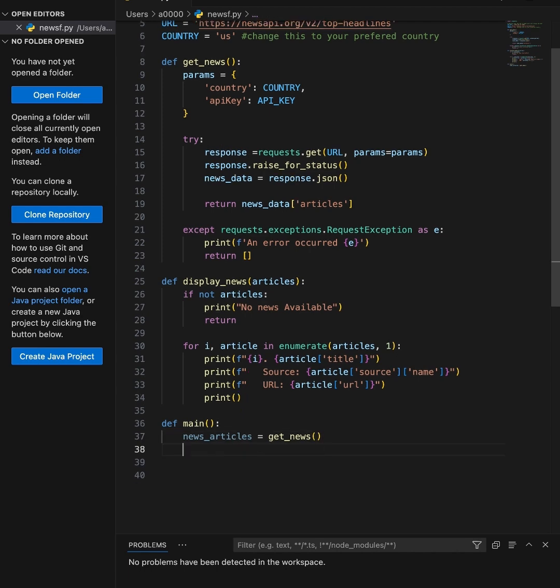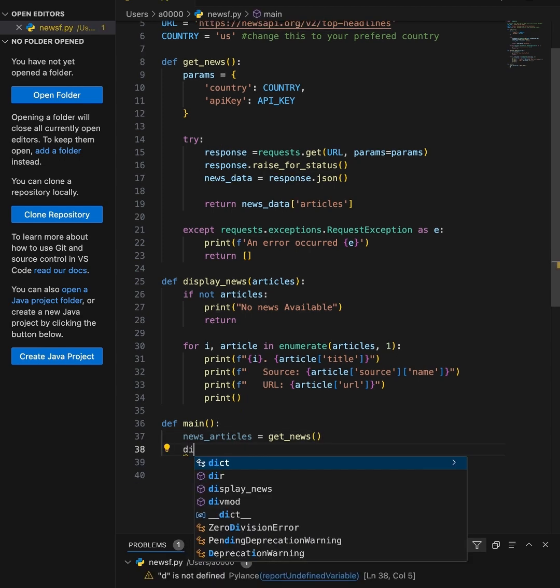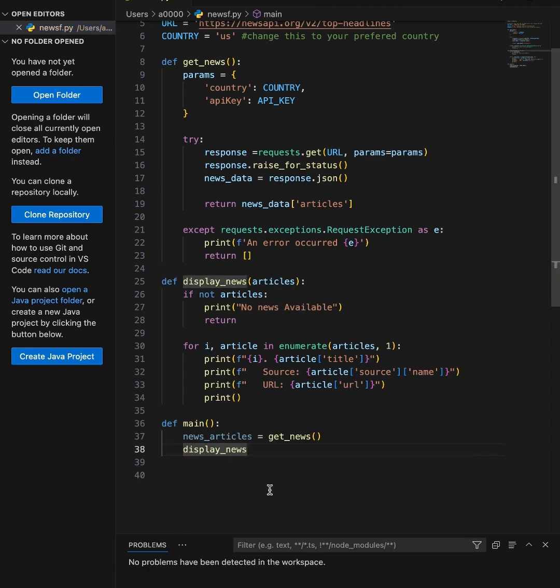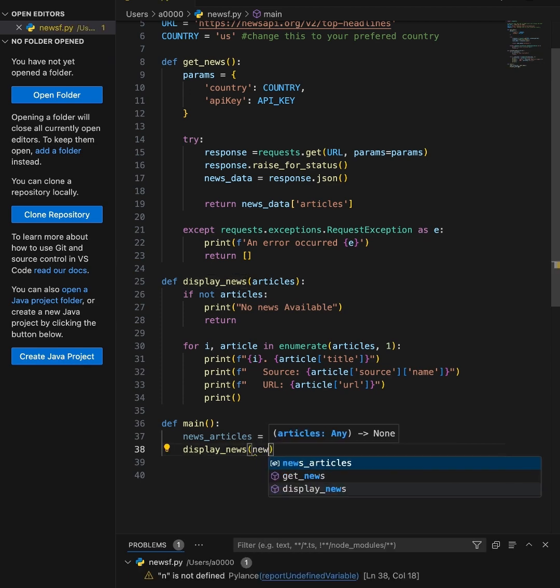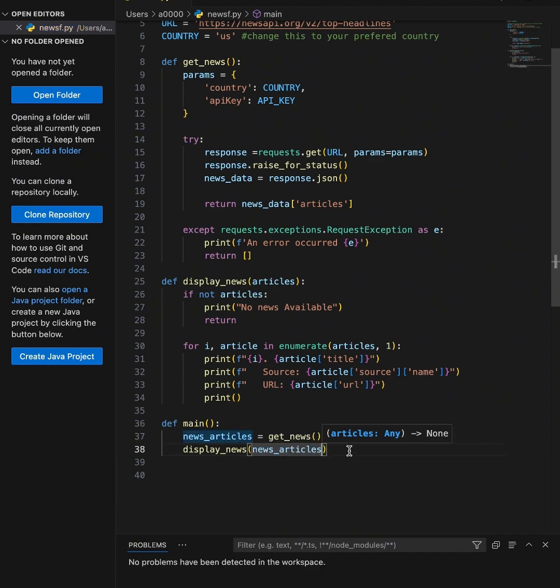And display_news in brackets, news_articles. So that's the main function. The news articles will get us the news, and it will display news_articles.